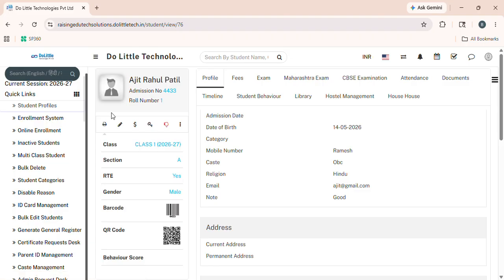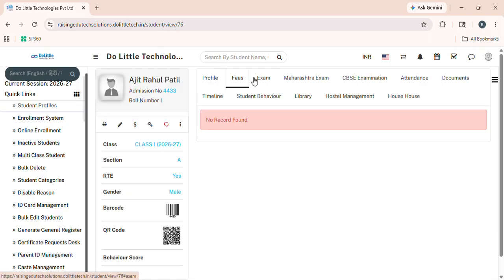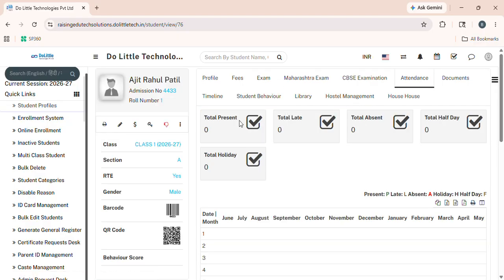In the view option, you can view the details of a particular student in much more depth. As you can see over here, we have multiple different options such as profile, fees, and exams. We have 3 sorts of exams, so whichever suits the particular school, they can use that. In attendance, we have different options where you can see the present days, the days the student was absent, and the exam days, not the holidays.